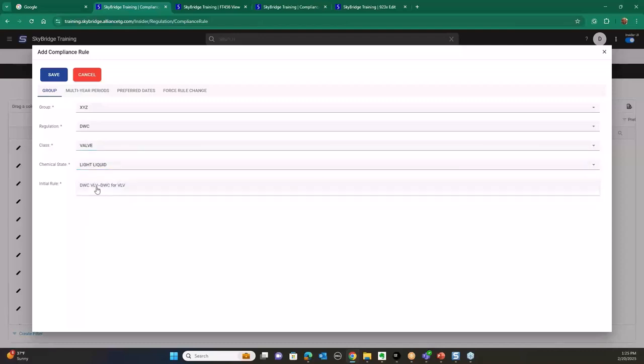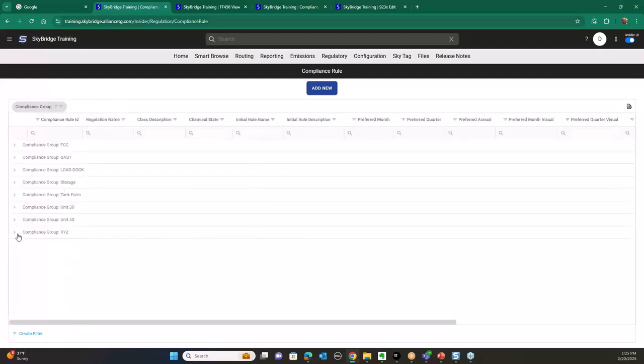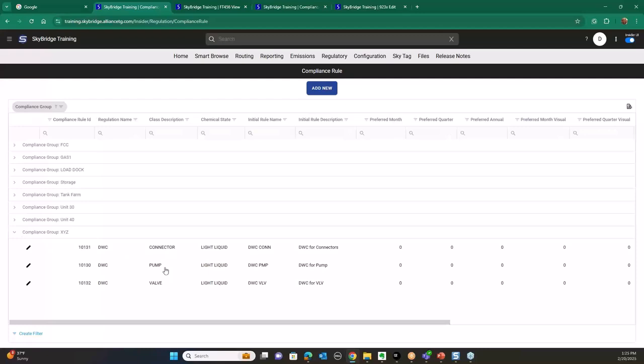Like liquid. And fortunately, it's just one for that. That's a custom rule. Save that. And now I can start adding new components to that new unit because I've already put that information here. So compliance group, XYZ. I got my pumps connector, so I can add pumps, I can add connectors, I can add valves.